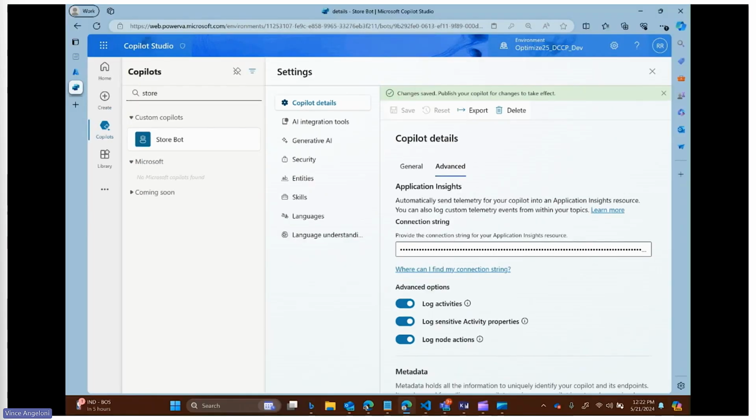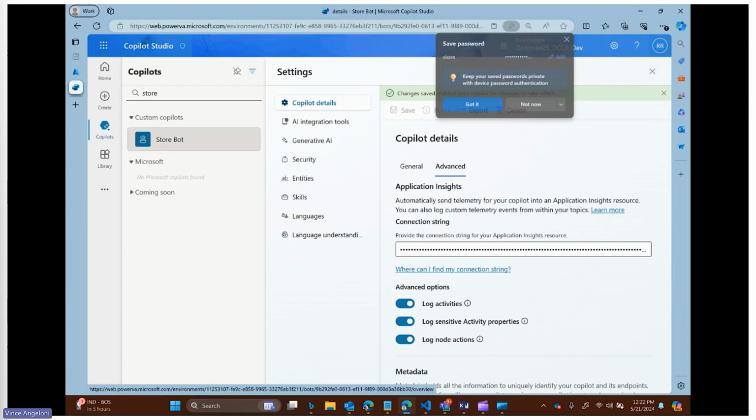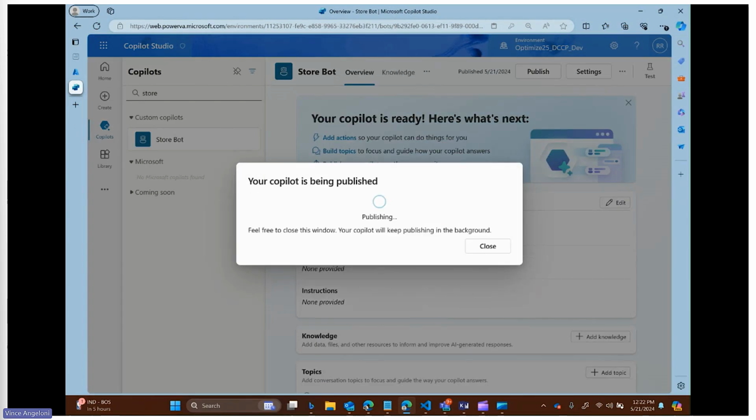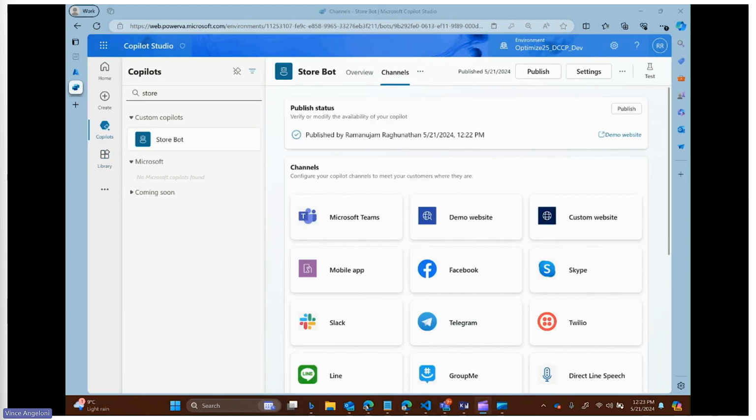Let me save this and go to the bot to publish it. I'm publishing the bot. Once it is published, we can test the bot. It will take a couple of minutes or a couple of seconds for the telemetry to reflect and App Insights to be attached to this bot once it is published, and we should be good to go. Let it complete publishing. Now the publishing is completed. Let me access this bot using the demo website.